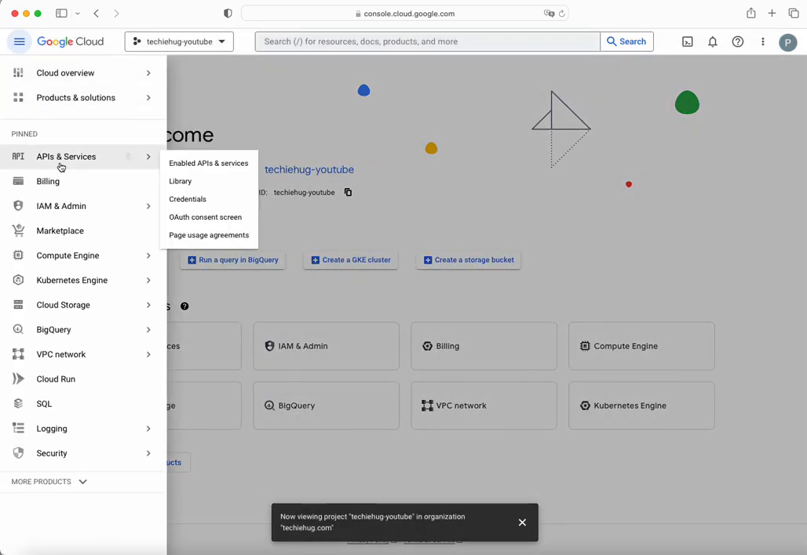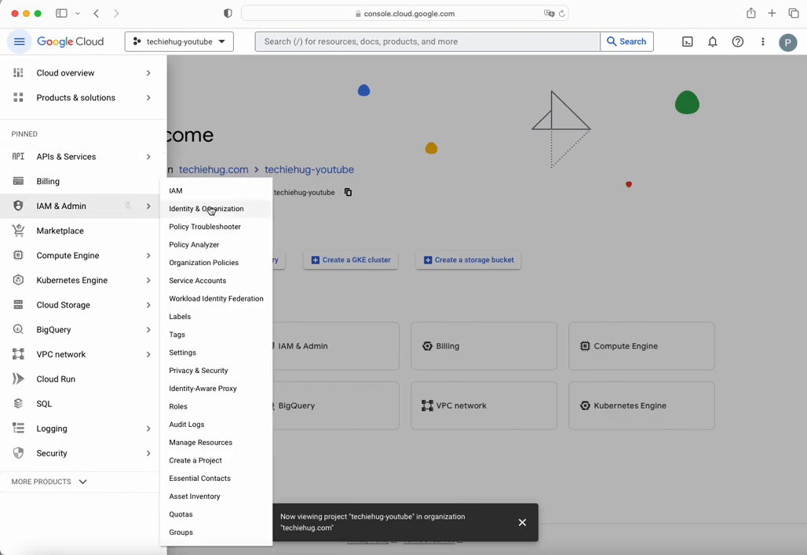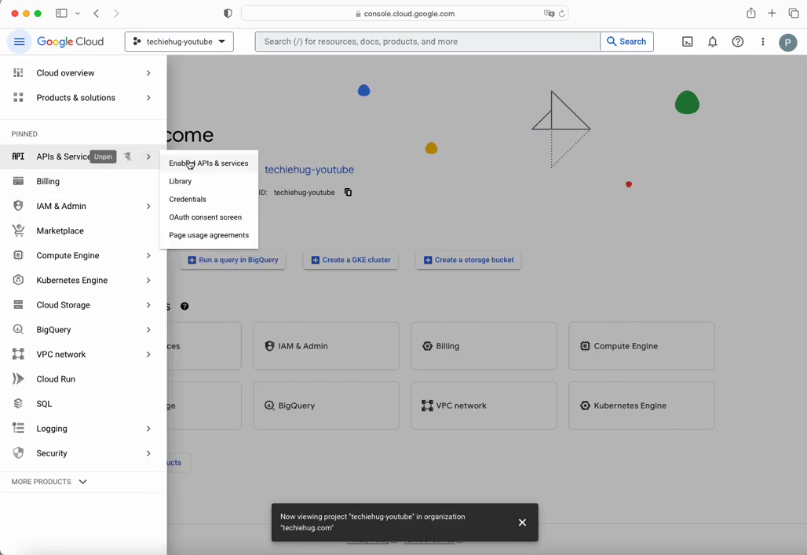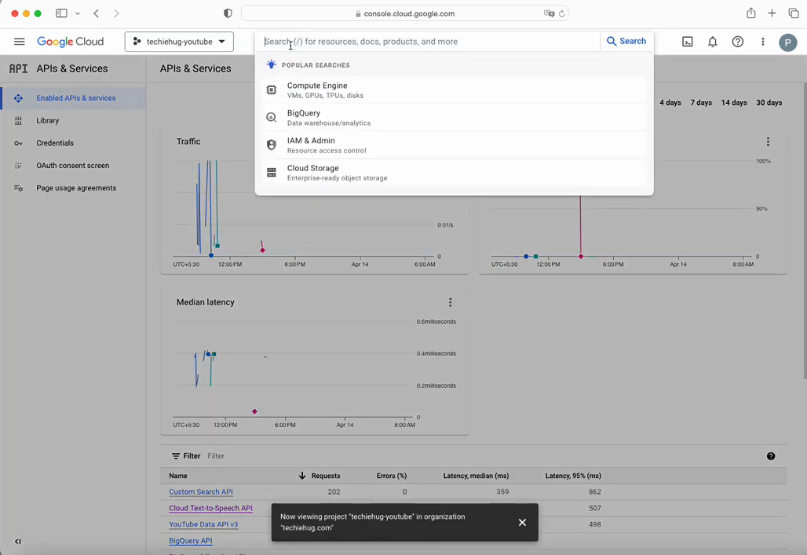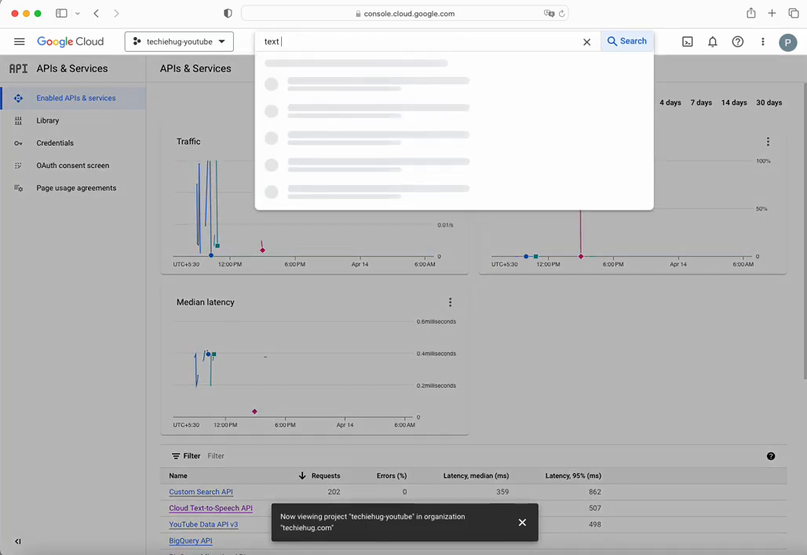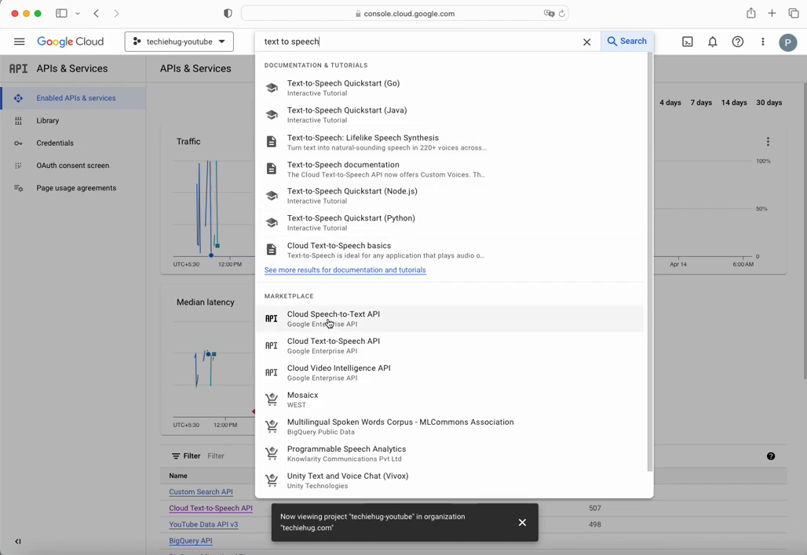Once you're done, you can add your library. I mean, you can enable the services, right? Because in this project, I'm going to use Google Text to Speech. You just search text to speech, because Google has lots and lots of solutions, so it's vast. Here just go ahead and click this.